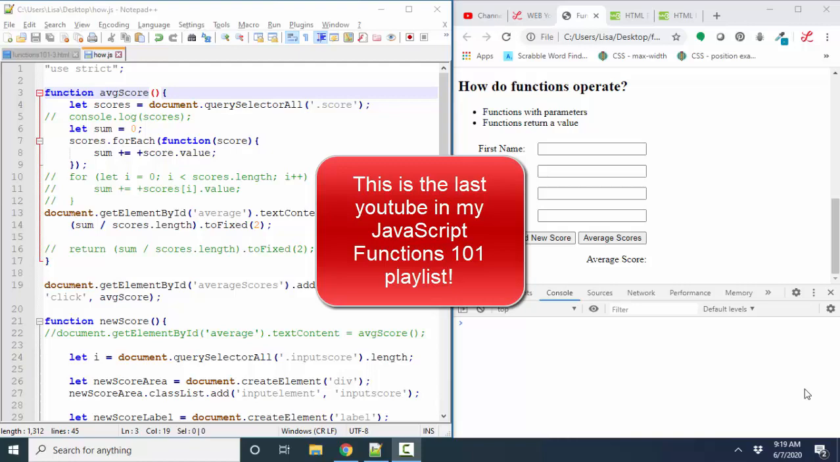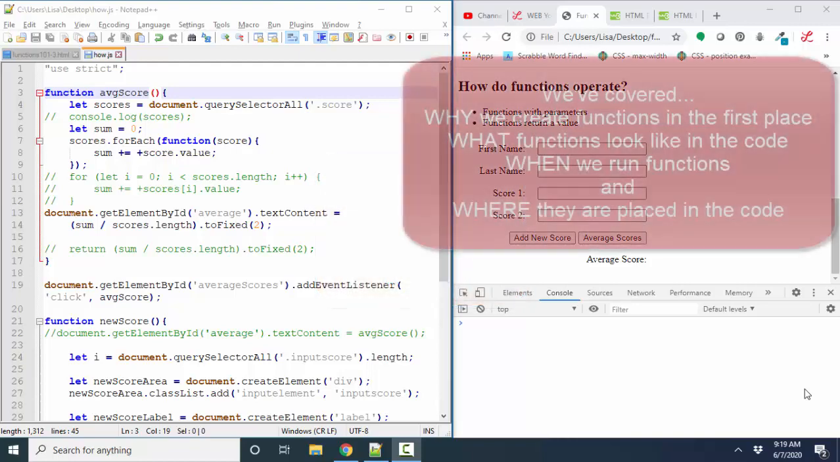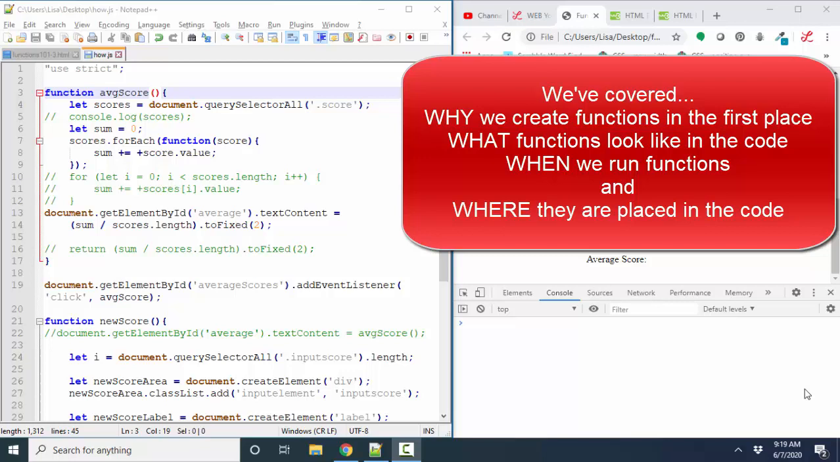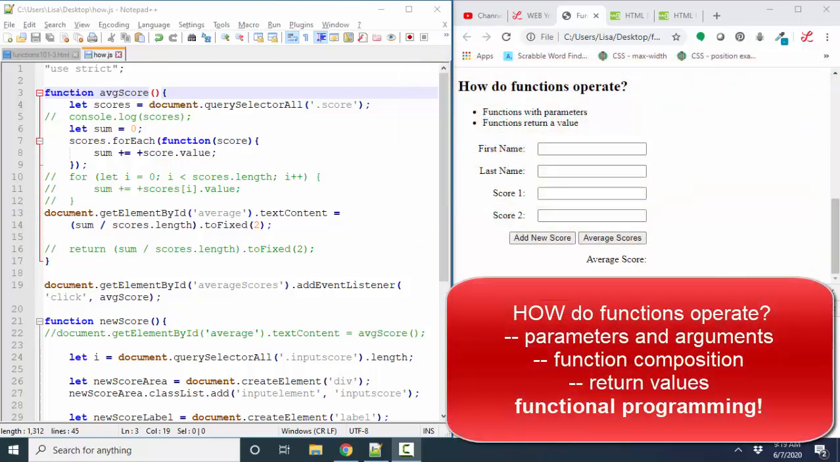This is the last in our Functions 101 series. We've gone through why we create functions in the first place, what they look like, when they run, where to put them in your code, and now we're on how functions operate. We've touched upon some of these topics before, but specifically I'm going to drill down into function parameters and arguments, composing functions, and return values of functions. I believe this series really cuts to the heart of what we mean by functional programming.